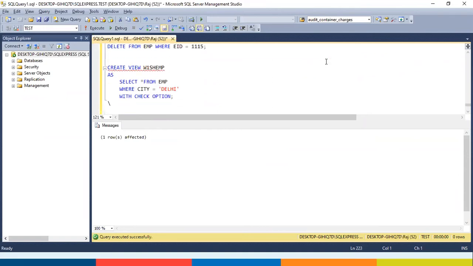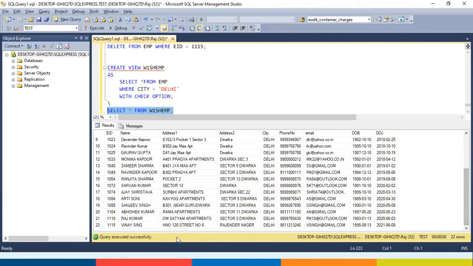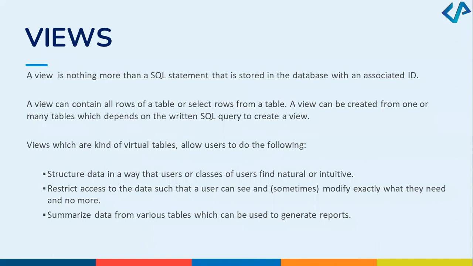We'll see. Select star from the view, and you can see the record is very much there. Okay, so this is the with check option. So with all these examples, I have just tried to justify the first statement written on the slide.